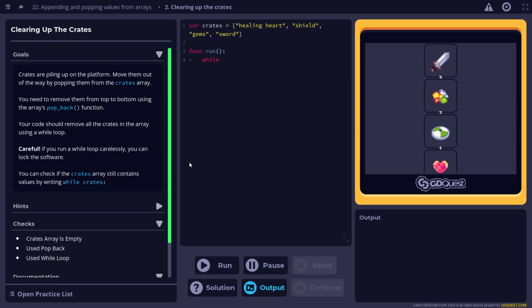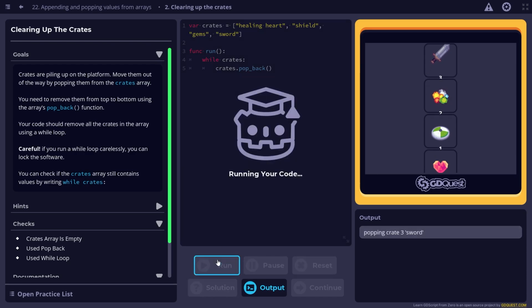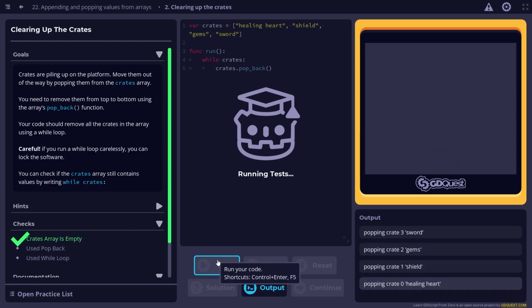Okay. So yeah, while crates exists. All right. And that's basically that, because if this thing is empty, this will no longer be true. It's not going to exist anymore. So while crates exist, what are we going to do? We're going to pop back something. Crates.pop_back. Is that it? We just want to take them all off, right? Let's see. Yeah, that's all I wanted.